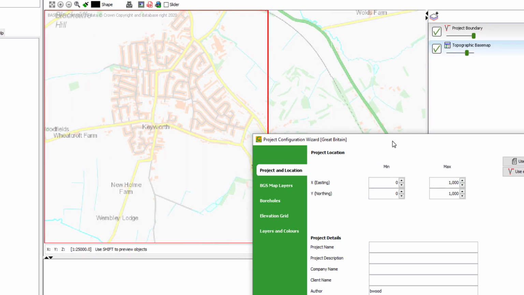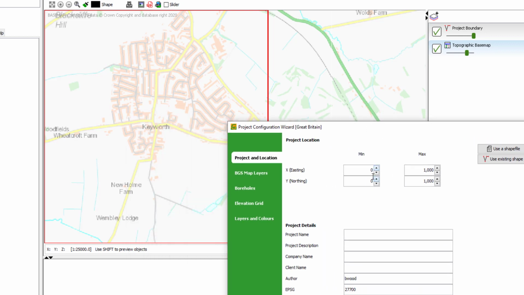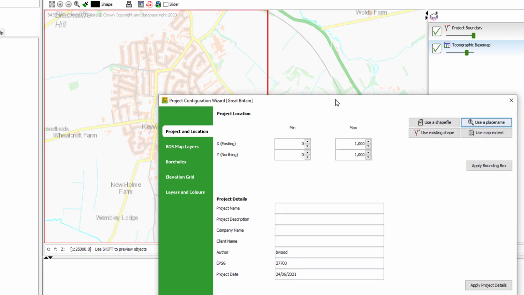So when I do that, you can see, depending on whichever version you use, it will zoom the map to the selected area and it will put a red site boundary. If you've used a shapefile, it will use the shape. If you've just used a location or a min-max, it will just do a rectangle.